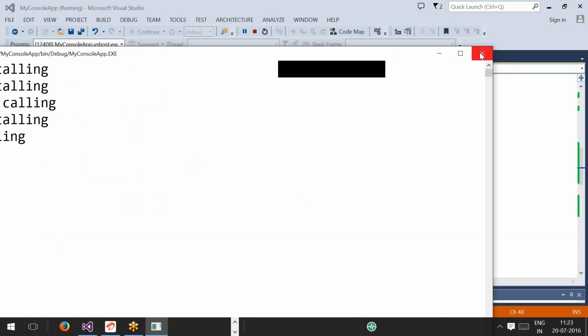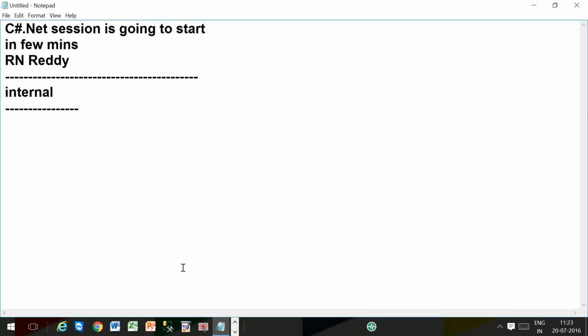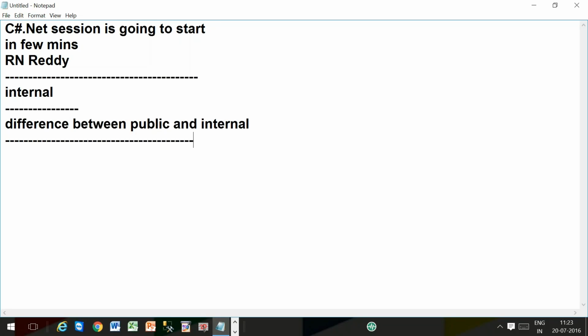So the final understanding is what we understood with all these things. Internal members can be accessed within the project. Difference between public and internal: public members can be accessed throughout the application. Internal members can be accessed only within the project.